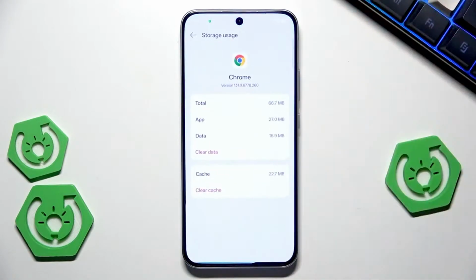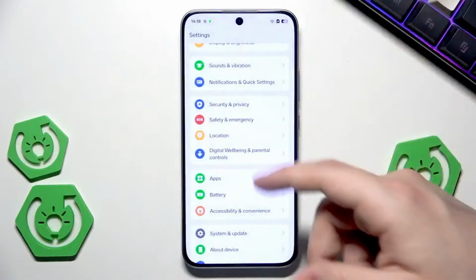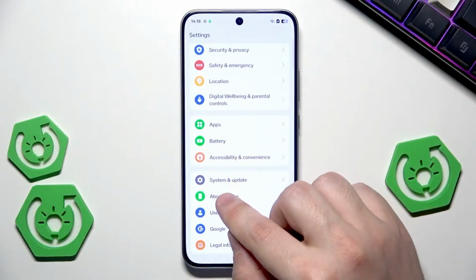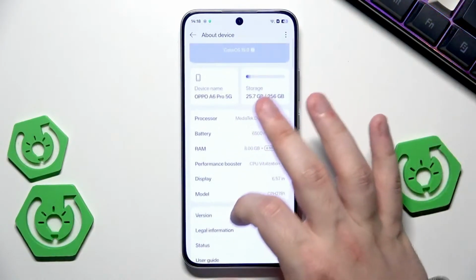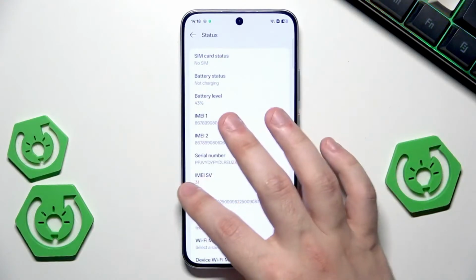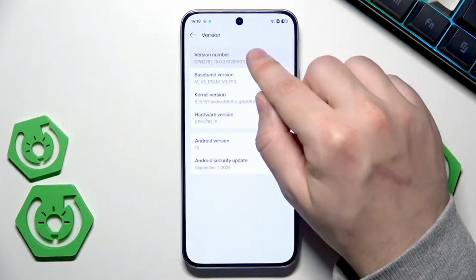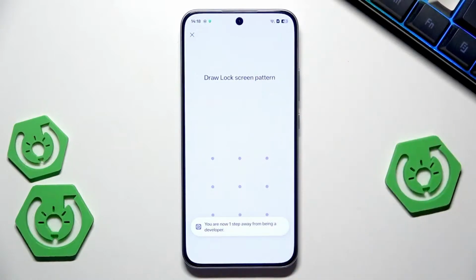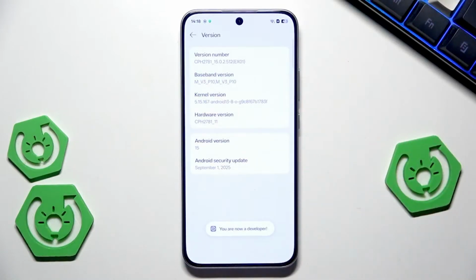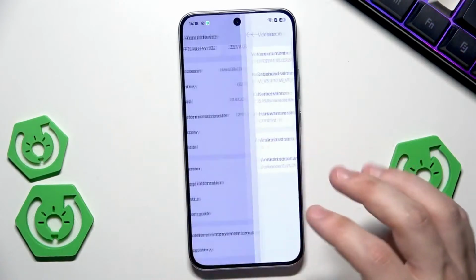So to do it, we need to open up our settings. Now we need to scroll all the way down until we find About Device. Now scroll down again until you find the status. And my bad, I'm sorry, the version. And now we need to tap on the version number a few times. In my case, I also need to confirm by drawing my screen lock. And we can see on the bottom that we are now a developer.